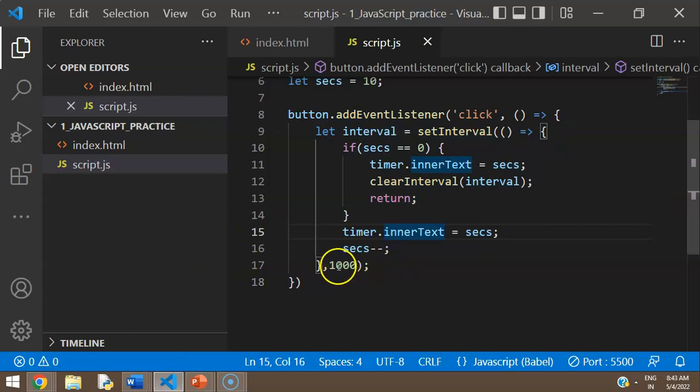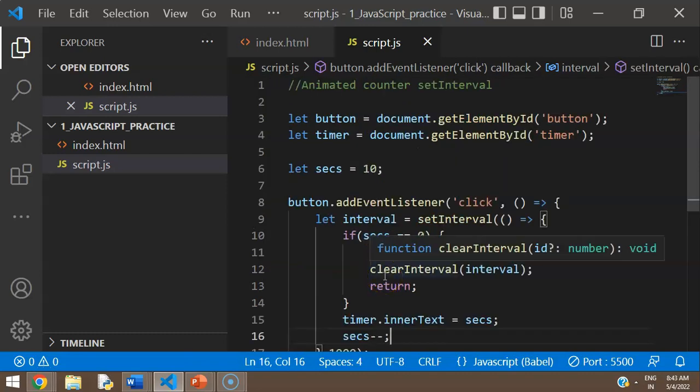You can actually reduce this in any way. For example, instead of secs minus minus, you can make it -0.1 or something, and you can make this run every 100 milliseconds or just 10 milliseconds, so it will run very fast. You can do things like that as well. So that's it for this particular tutorial. We looked at 3 different ways of creating our counters.